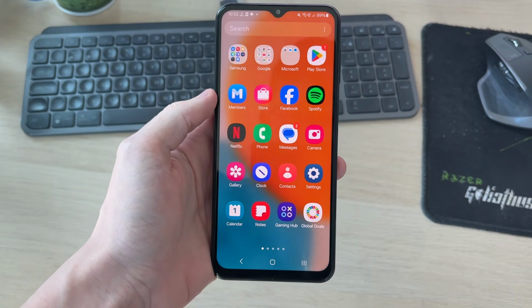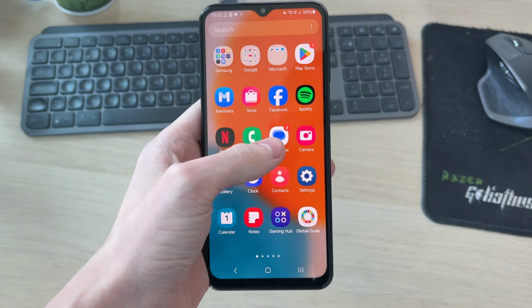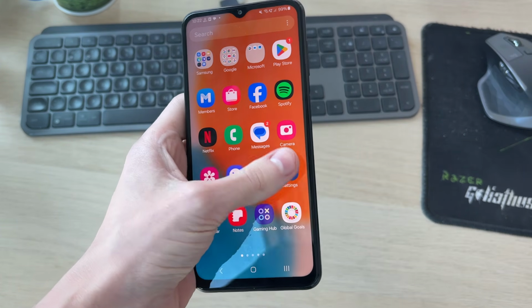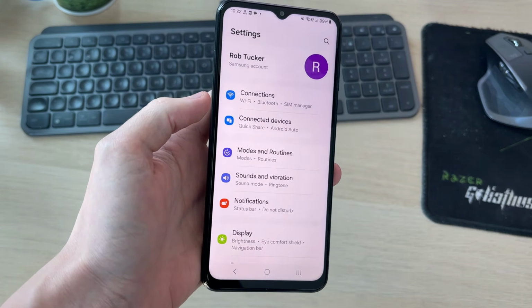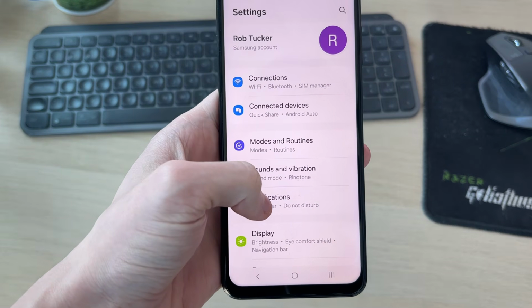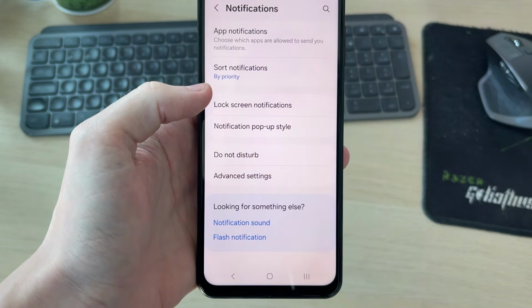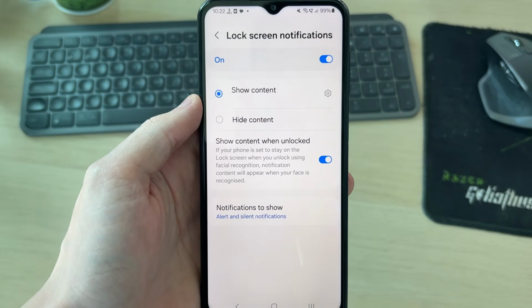So we can swipe up and find settings. You can always search for settings at the top to find it, and it will then open. Then what you want to do is go down and press notifications. In here, find lock screen notifications.